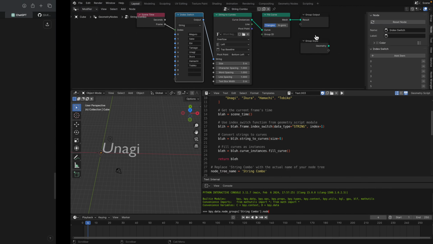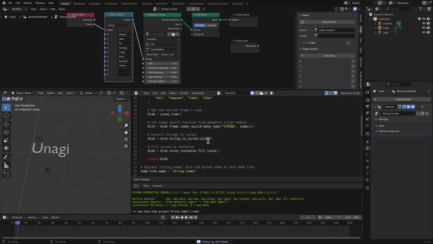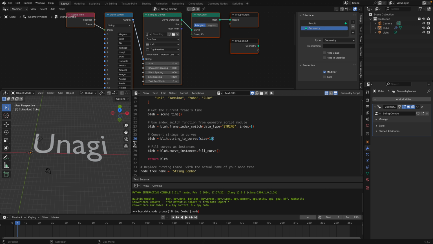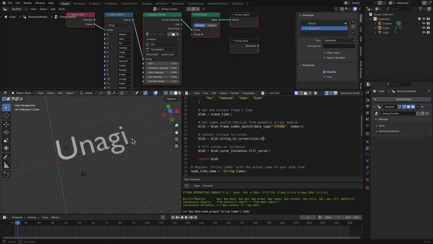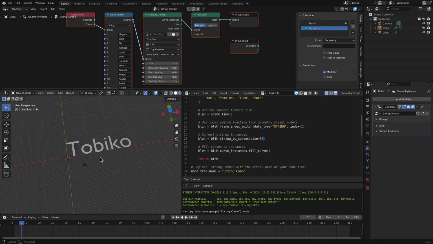Copy node, paste it here. Size, let's make it even bigger. Size 10, boom. Unagi, ikura, I don't know how much. Tobiko, I think fish egg or something.